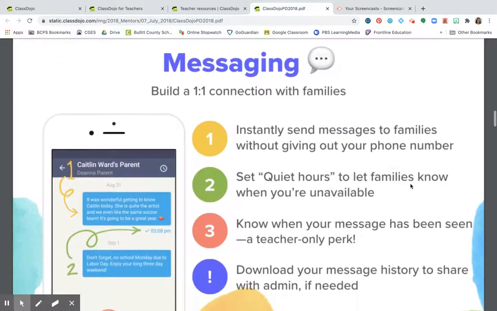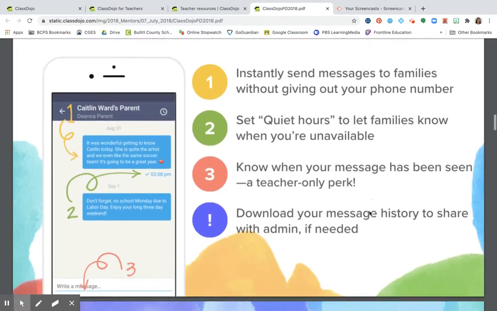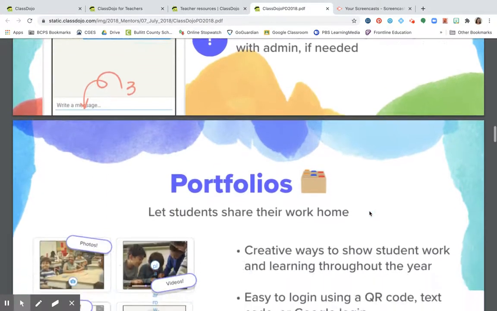This is very nice where you can message families one-on-one. You can send out messages. You can set quiet hours where you can choose the hours in which you want to be contacted, and it also lets you set so that they don't disturb you on the weekends. And you have the option of downloading your message history for documentation purposes.